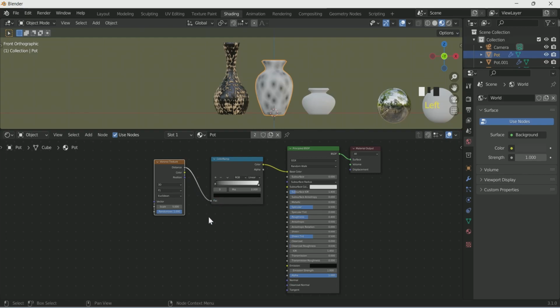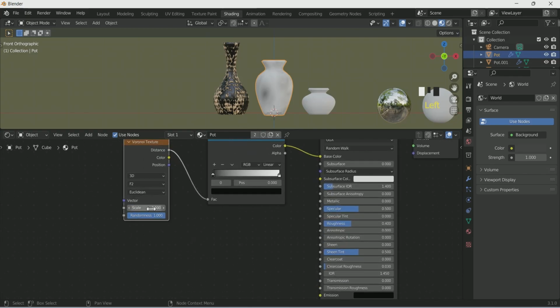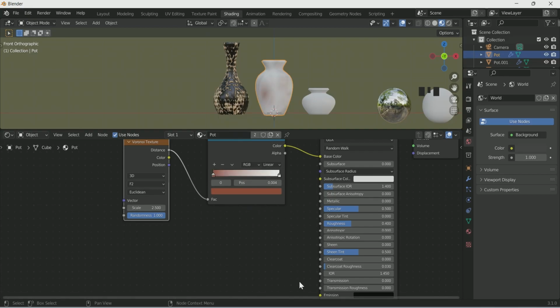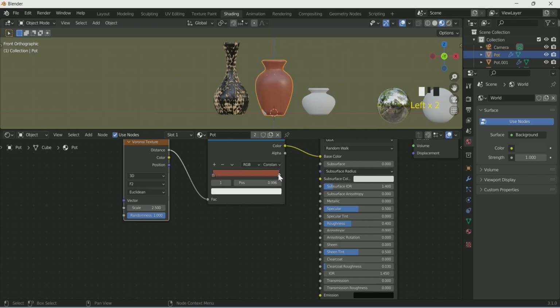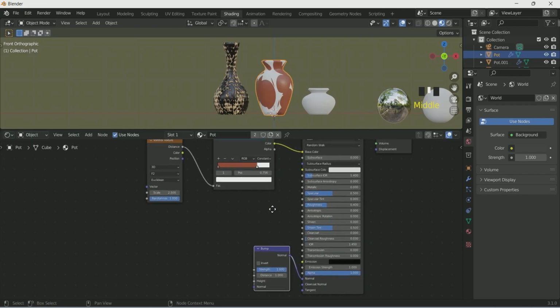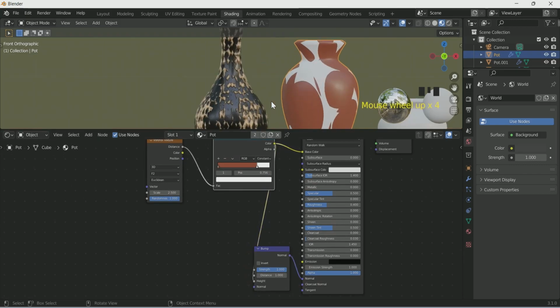Then add a Voronoi texture and connect its distance with the color ramp. Then press F2 and play with its scale and the color ramp handles. Add color to the black part of the color ramp, select constant on it, and increase the white portion. Then add a bump node and connect it with the normal, and connect the color ramp to the height.